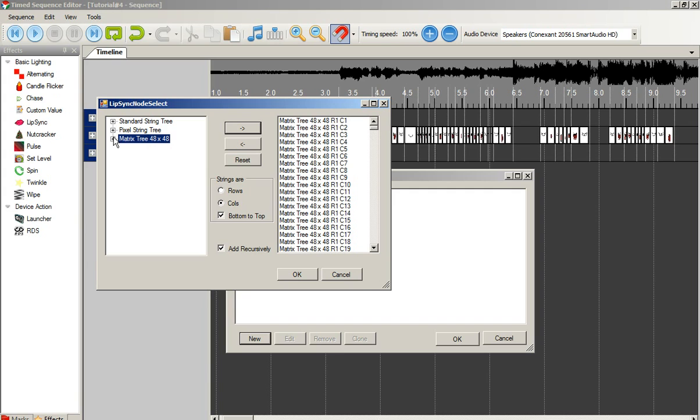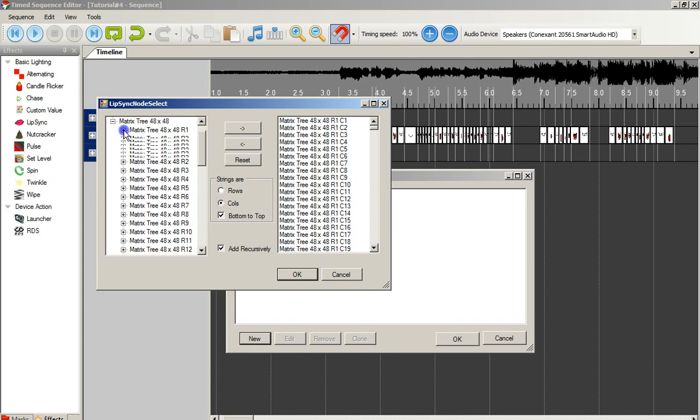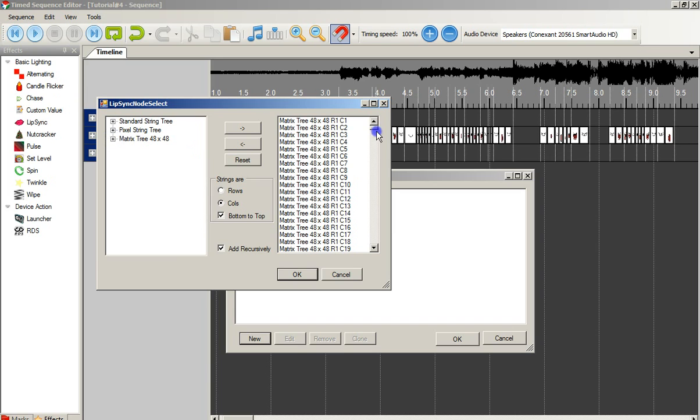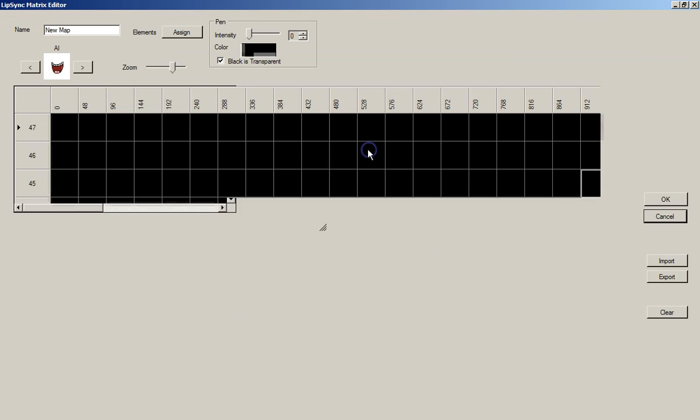So in this case, I want to select the matrix tree and all of its elements, so I just click add here, and then make sure add recursively is set. It goes through and drills down through each one of these columns and adds those for me. So now I have a map that's going to have over 2,000 elements in it that we can work with. So I select OK, and this is new here.